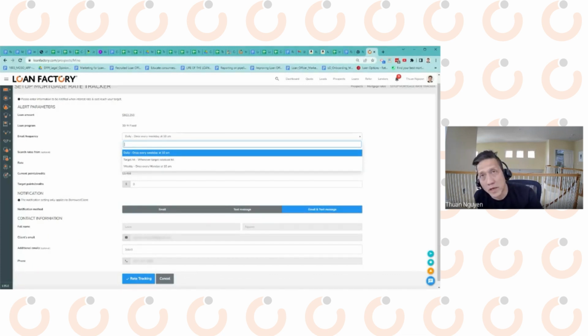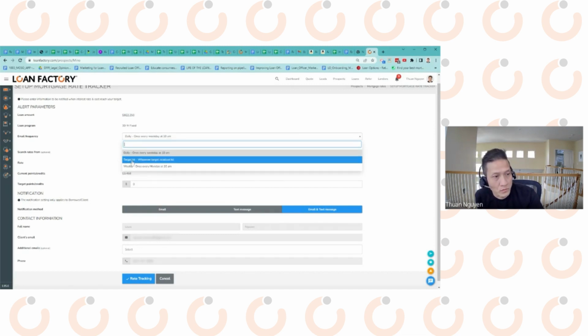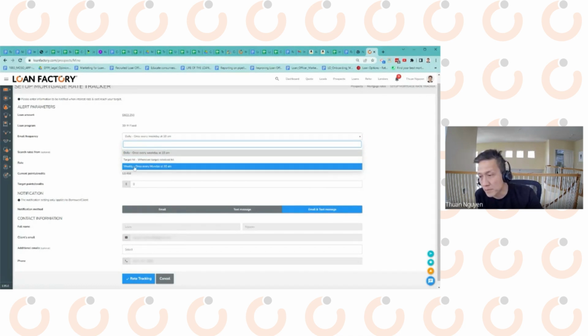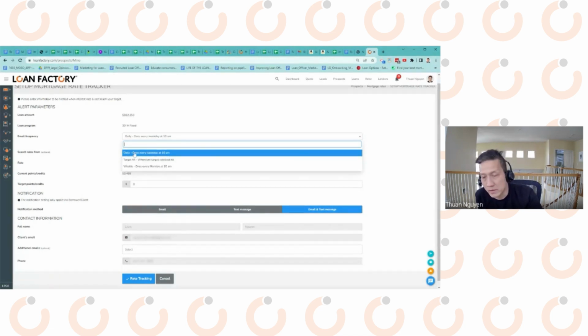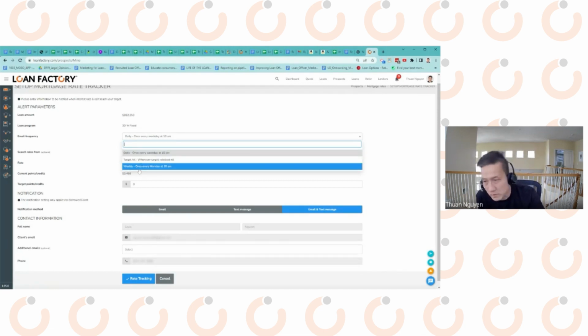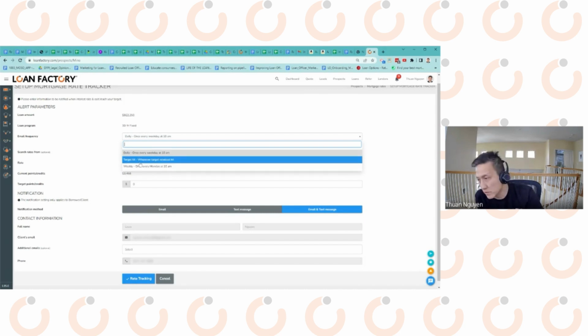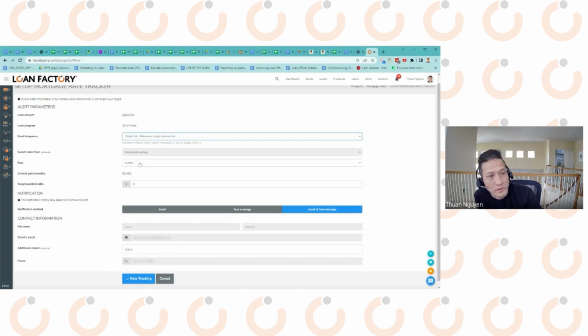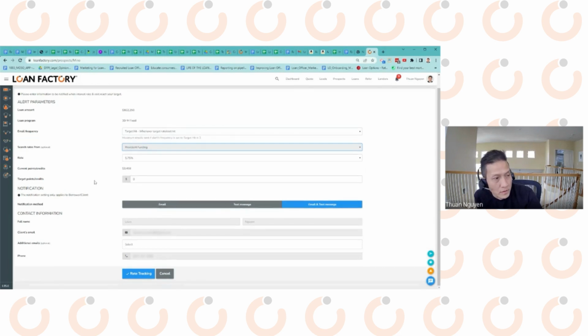How often should we send the email to the clients? Daily, or when the target hits, or weekly? If you send daily, they might hate you. They say, "Oh, you send me too many emails." But if you send weekly, it's somewhat reasonable. Sometimes they say, don't email me, I only want to refinance if it hits 5.5%. Then set it to this, when target hit. Otherwise, don't email. And you can even select the lender, and you can set the cost.